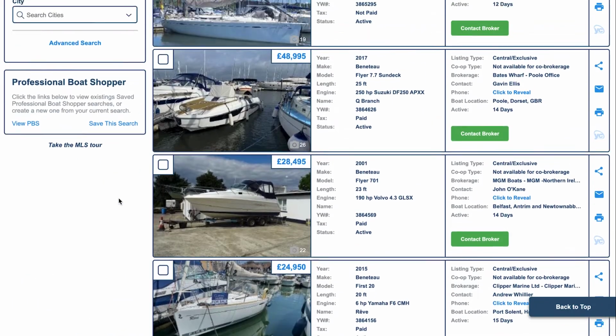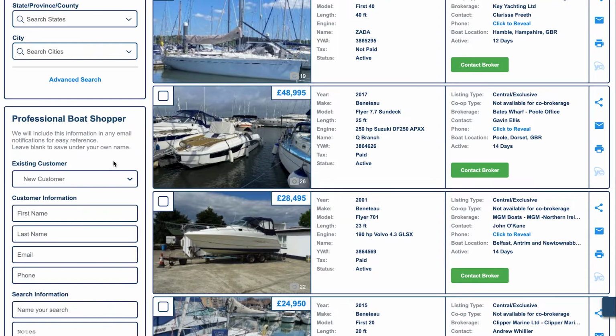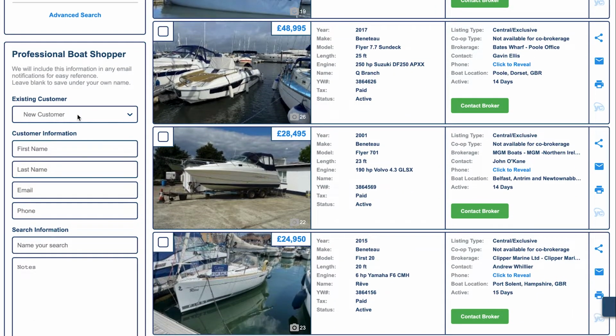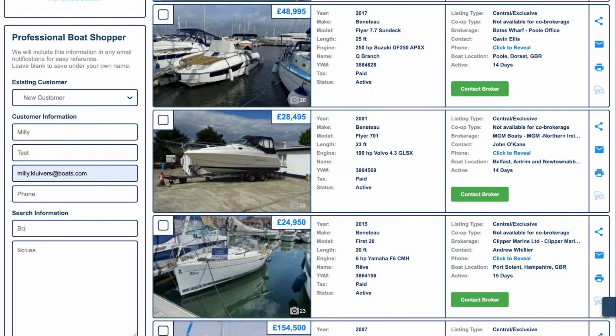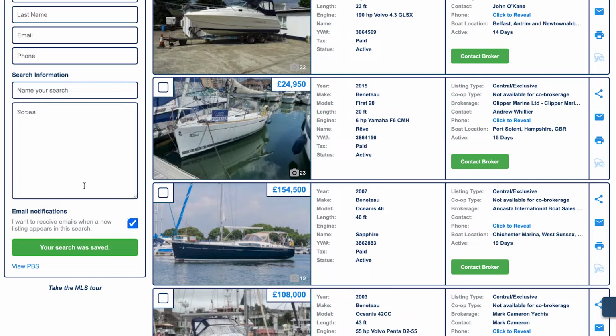Once you're happy with your search, go to the Professional Boat Shopper section below the search criteria. You can then click on Save this search and fill in the search information. You should note that new customer should be understood as a new search. So you will want to fill in the name, last name, email, and phone number of your customer. The more information you have, the better. You can then save the search under your chosen name, in our case, Boats UK Veneto.